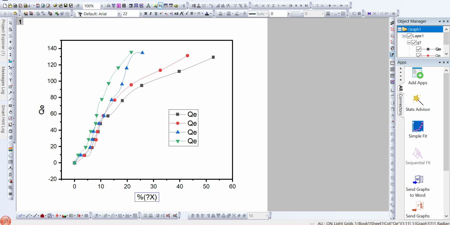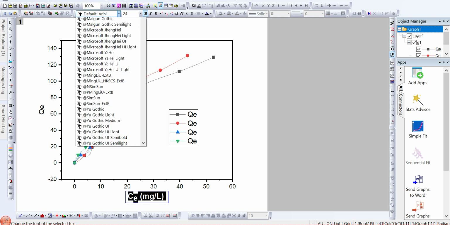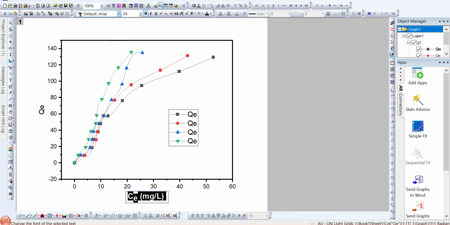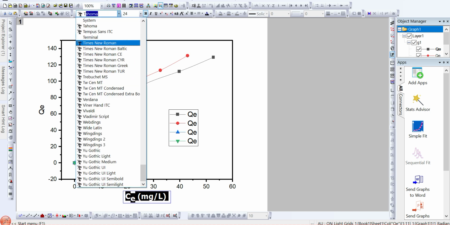Just double click on the x-axis label and then write according to your choice. Write C and then go here to subscript and write E, and then again press subscript, and the line will be normal, and you can write the unit. Then press Control A and then Control B to make it bold, or you can also select bold from here. If you want to increase its size, you can select from here, like 24, and if you want to make it Times New Roman, you can select from here, Times New Roman, like this one.